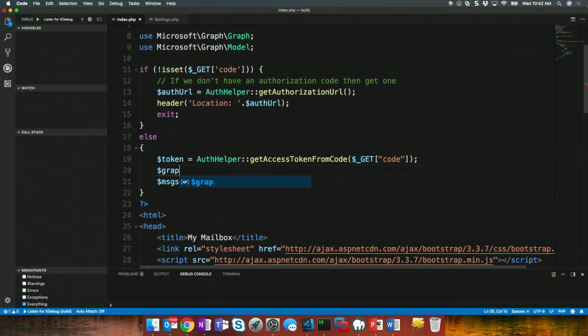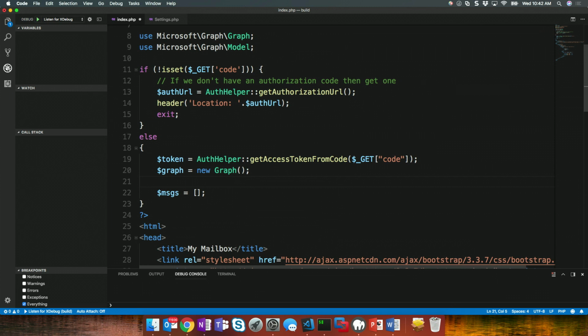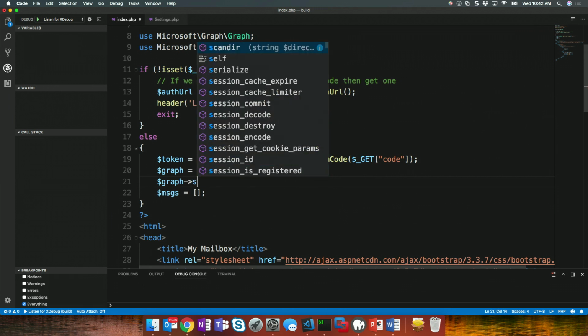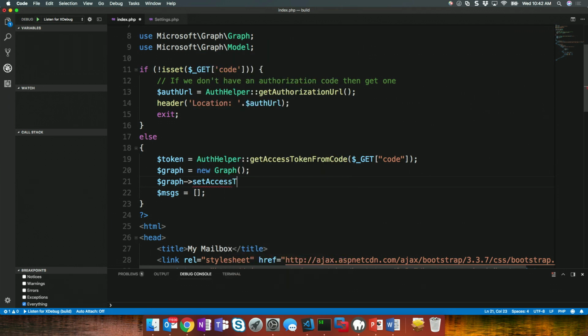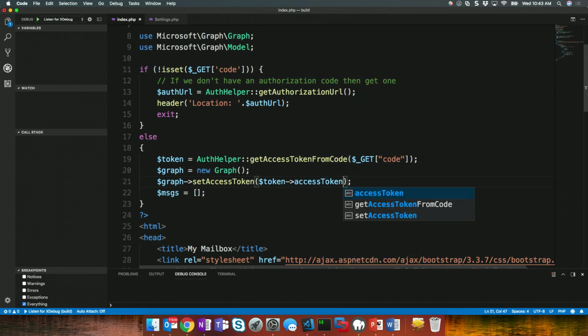So what I'll do is just define a graph object here that's going to be a new graph. And what we need to do is inject our access token into this. So what we're going to do is call graph and we will call the set access token method. Now, the token that we get back from our auth helper actually contains a lot more details than an access token. It has a refresh token, an ID token, and so what we're going to do is send into this the token and say we want the access token part of it.